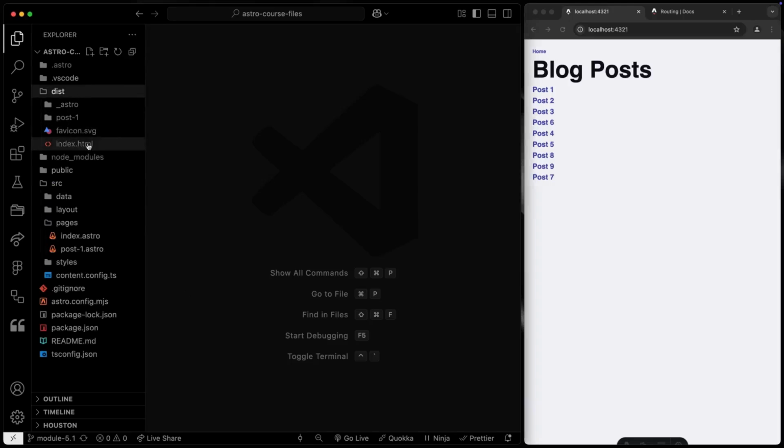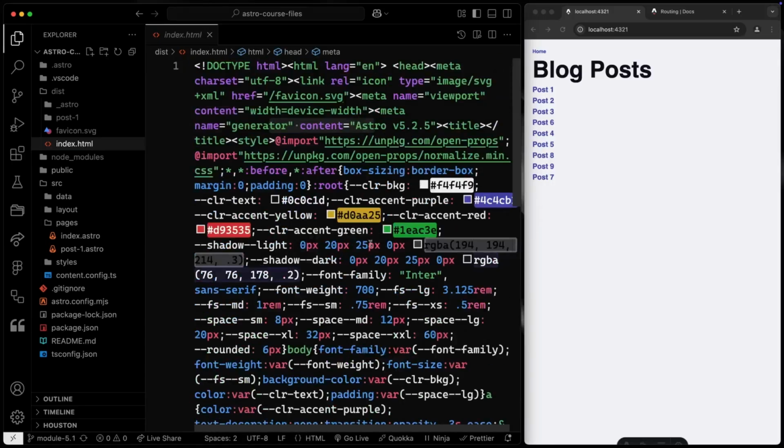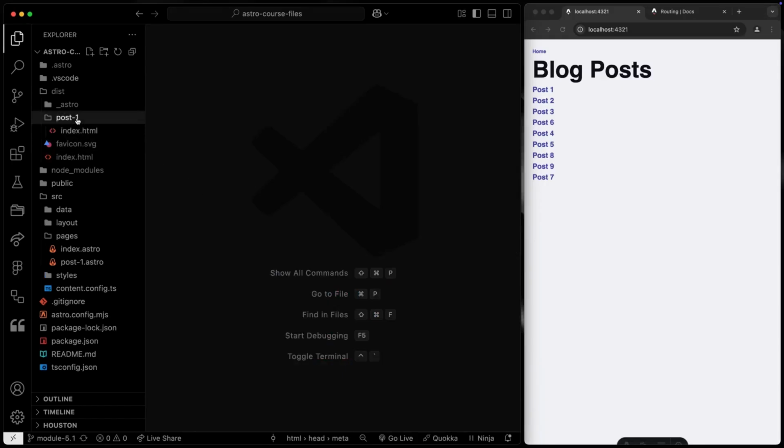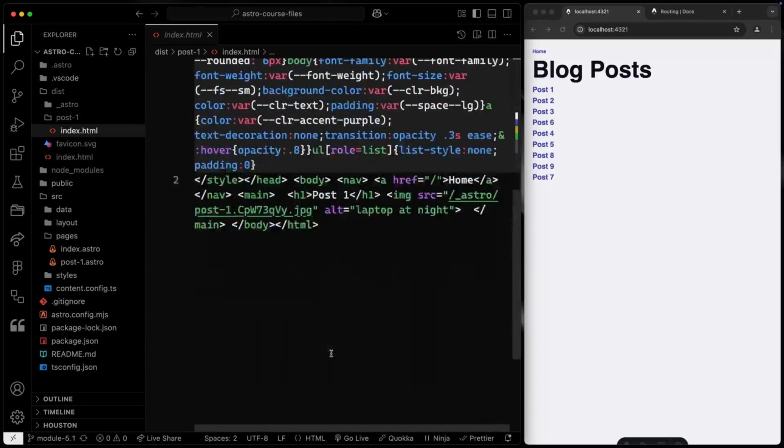I have an index.html file. This is what it will give to the server. Notice how it's embedded all the CSS I might need for this page as well. And then I've also got this post 1 that has its own index, which means it'll show at that route, post 1. And again, it's just all hard-coded. That's the default. That's what I would expect.